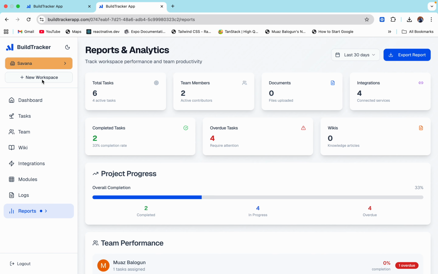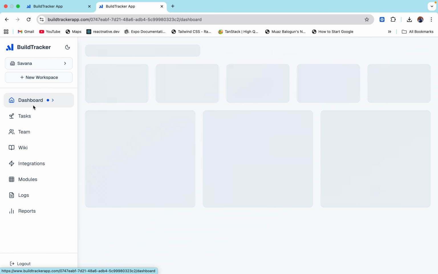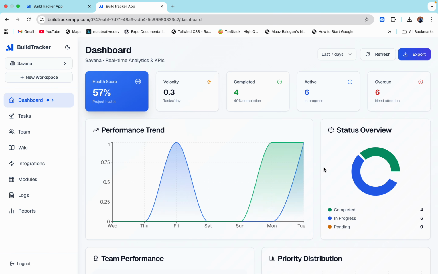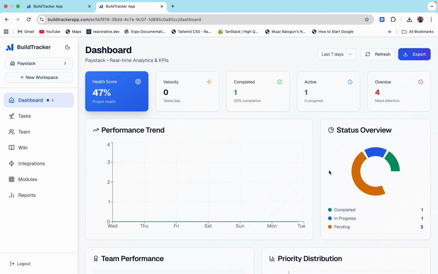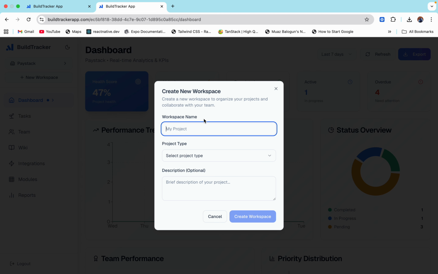So I'm currently signed in. When you sign in, you get this beautiful dashboard. It is multi-tenant in a way whereby you can just toggle into various projects. I have a particular project here. I can toggle into the Paystack project and I have an entirely different view. I can also choose to create a new project.